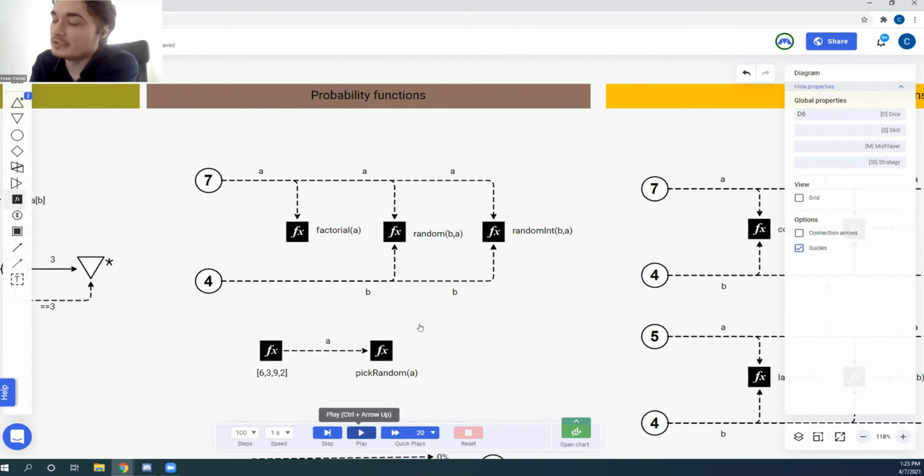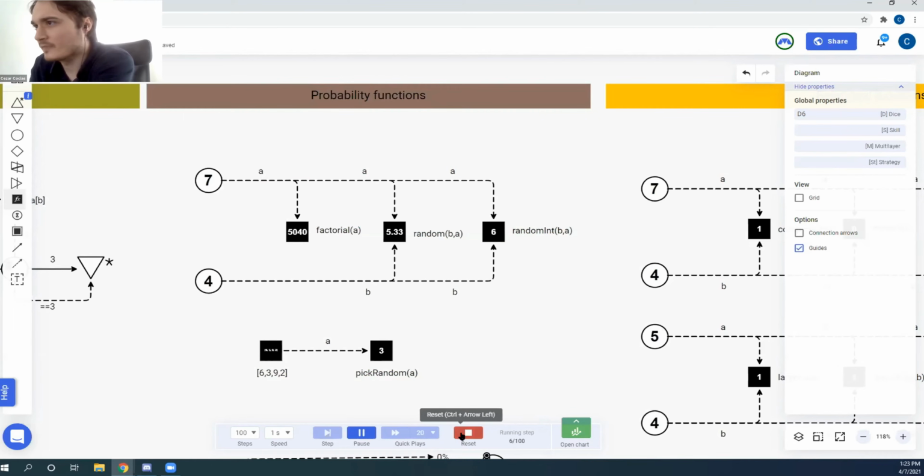Next up, we have probability. Those aren't many. You can see we have only a few of them. If I hit play right now, a factorial is just a mathematic function.